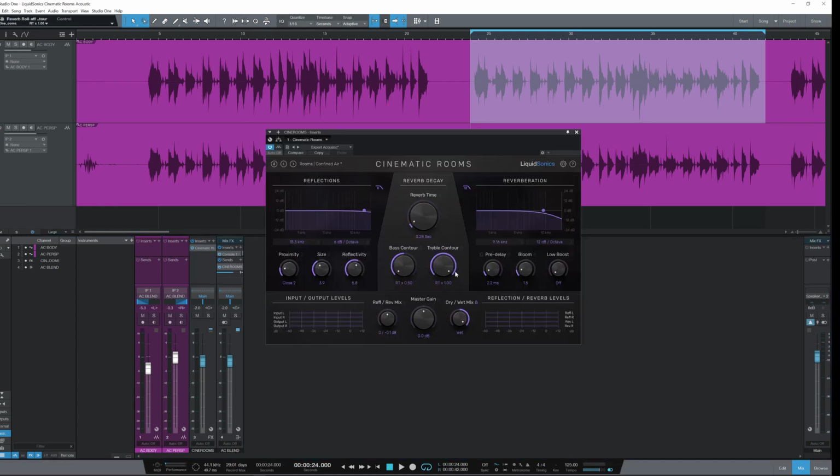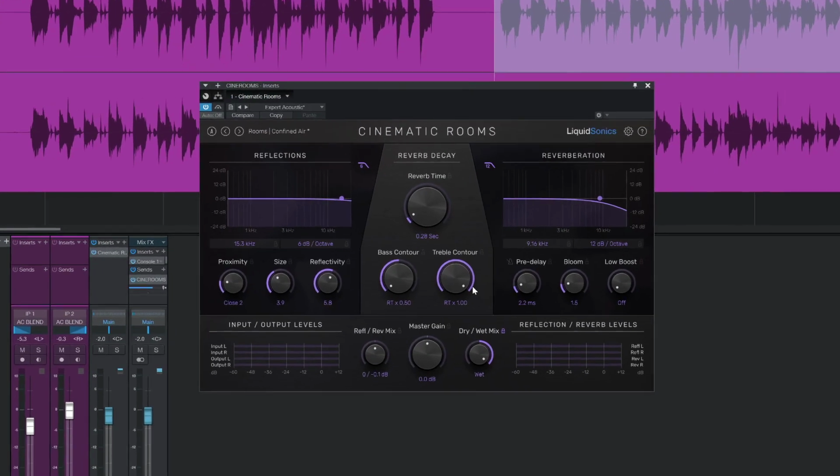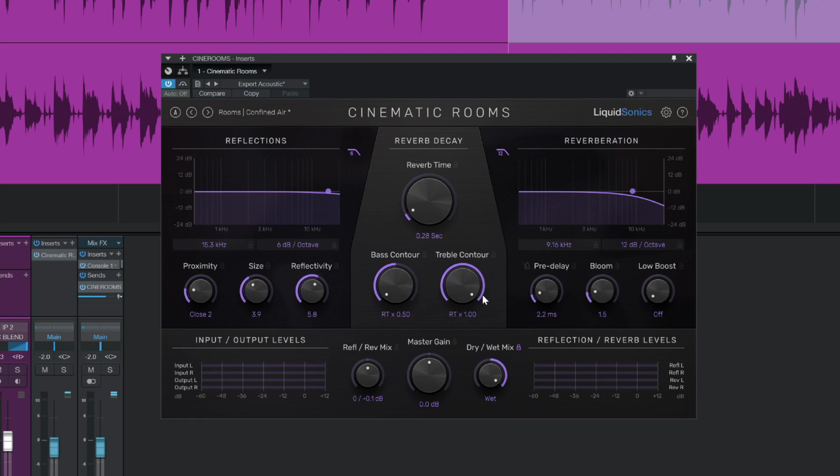So the Cinematic Rooms interface is really easy to understand. So we've got the reverb time, big front and center control here, and then below that we have our bass and treble contour controls. Now what that allows us to do is to make the reverb shorter in the top end, and also longer in the bottom if we need to. Quite useful, as well as short. There is a 1 default as well, so if I double click that it'll put it back to 1.